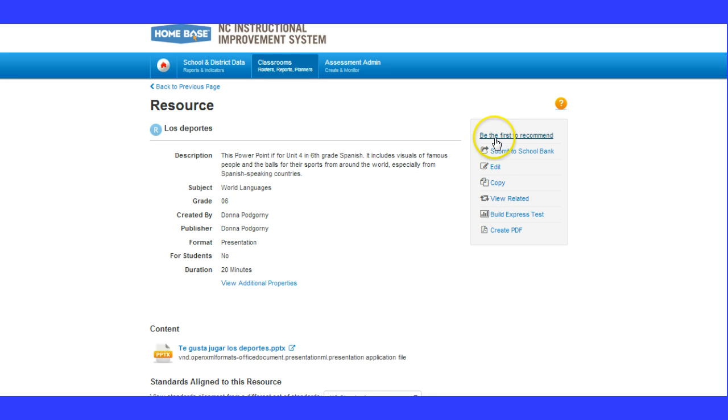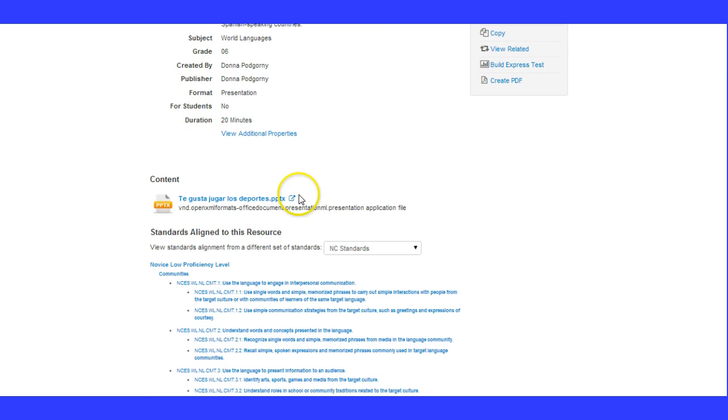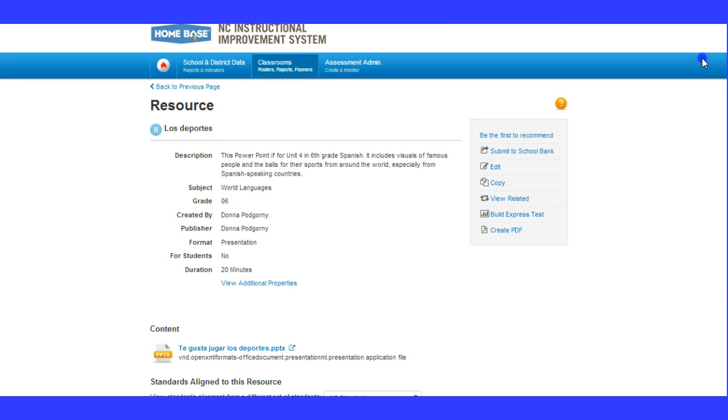I could submit it to my school bank. Oh, you know, I may have made a mistake. I could go back and edit it. I could copy it and call it two different things. Maybe I'll also use this for 7th grade Spanish, and so I want to copy it and create some more information about it. And I also could create a PDF of what this lesson plan is in terms of all the pieces I wrote about here. Here's my PowerPoint that I uploaded, and here are some standards here for novice low proficiency level. Okay, so this is pretty exciting.